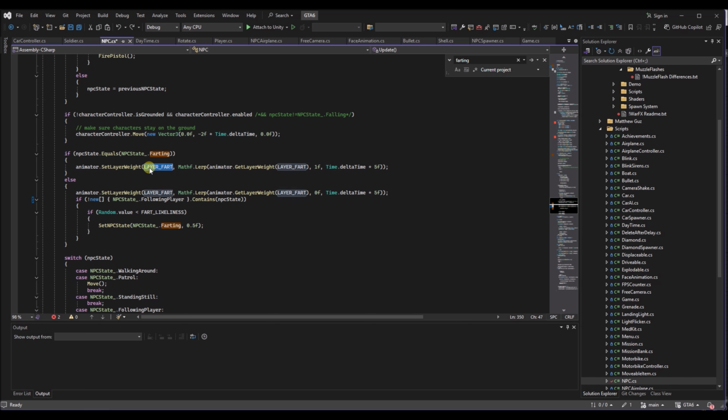We have this layer for the farting. We will make it active as soon as the state changes to farting. This happens when we are not farting yet. And by the way, if we are not farting, we will also make this layer 0 if it's active. We use linear interpolation so that we will go slowly from that value to 0, back to the normal animation without the farting part.